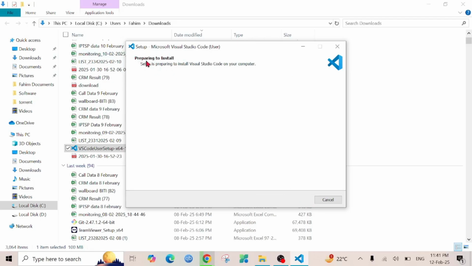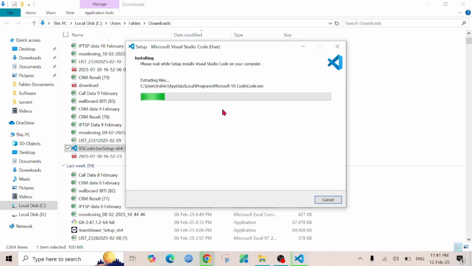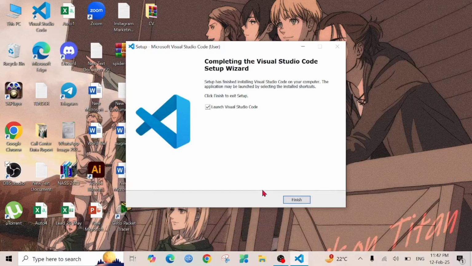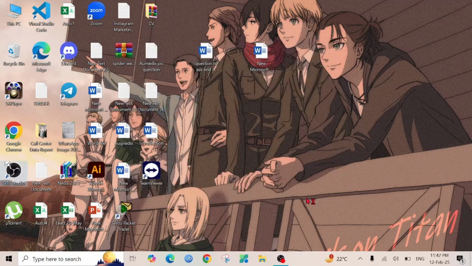It is already preparing to install, so you have to wait a bit and the installation process will start. Wait a bit to fully install the software on your PC. As you can see, my installation process is finished. All I have to do is simply click the Finish option here, and it will launch for the first time.